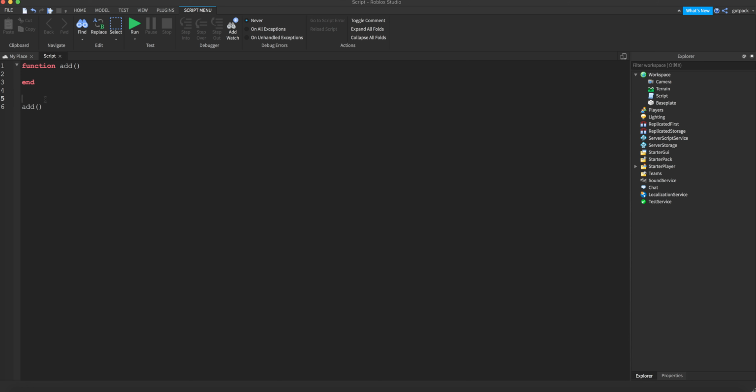You can put in given arguments. Arguments are things that go inside of the parentheses right here. It can be anything, like num1, num2. So I just pass in two arguments, num1 and num2. If I call it, nothing's going to happen yet, because I didn't write anything, of course.